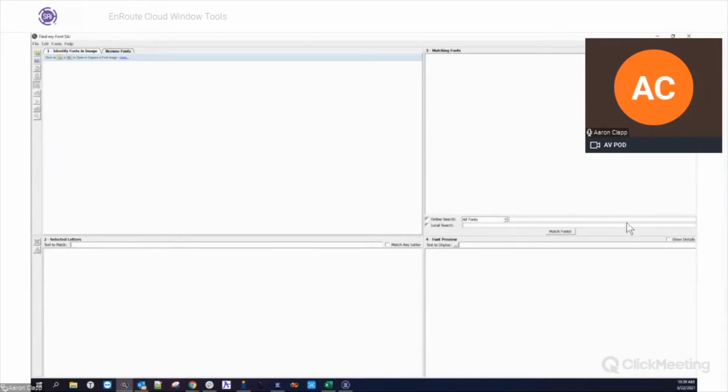But Find My Font, what is Find My Font? Well, Find My Font is an application that allows you to take an image, a bitmap, something where you can't access the font, and it allows you to determine what font is being used in that graphic with some algorithms. So let's just open up an image and do a quick demo of it here.